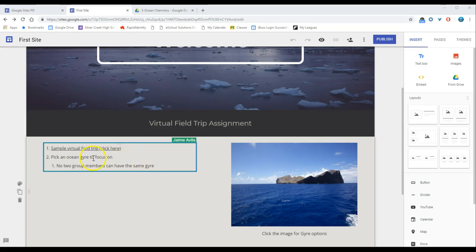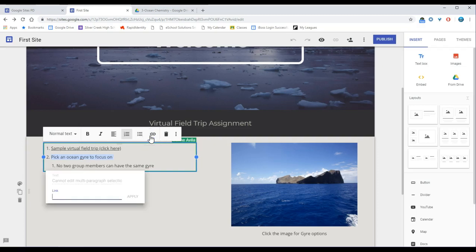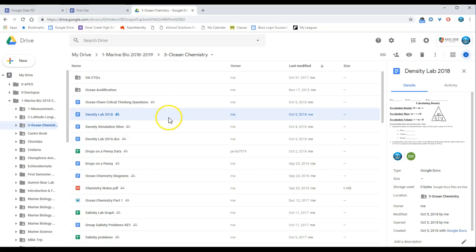So going back to my site, if I wanted to link this to a Google Doc, which I can, or I can embed a Google Doc, which I'll show you in a later video. You just click on the link and then you just tell it where you want to send the kids. So I'm just going to come over here to my Google Drive. I'm going to select a file that I want, so just this one randomly.